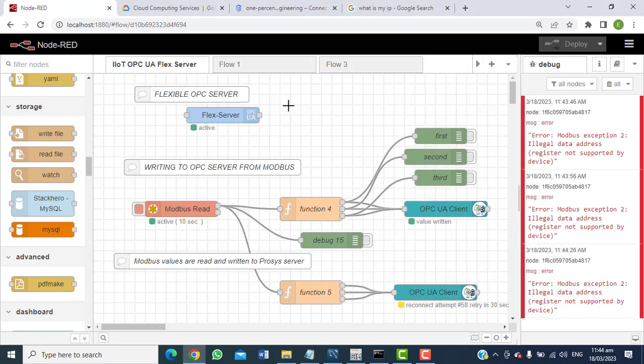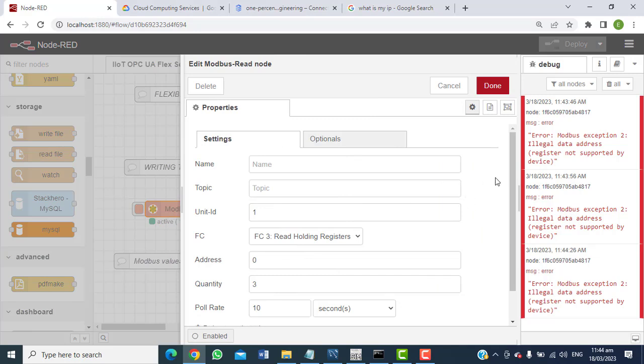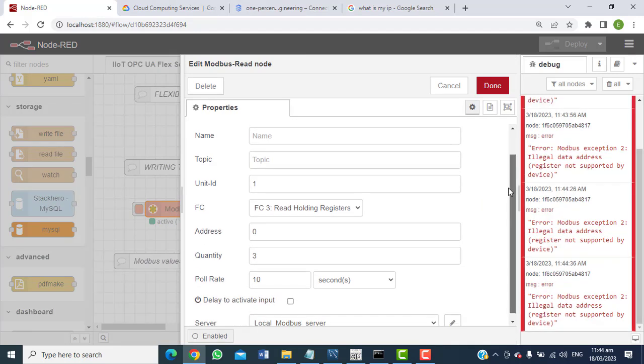From there, the first thing I want to do is go to my Modbus read node. I'll try to be very fast so that this video will not be that long, and I hope we'll get other videos in the future which will talk about these things in very basic forms.